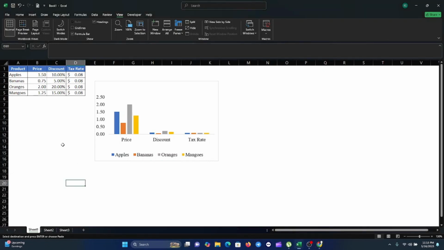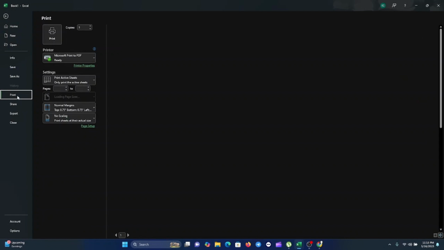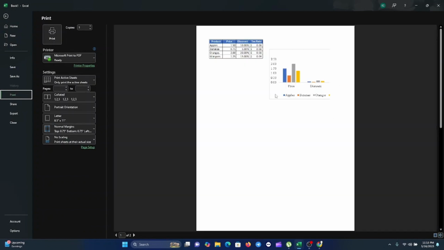Here I have my work, my table, and I've also done some data visualization, a clustered column chart, and I want to print this data into PDF. What I will do is go to this section where I have this file, then click on File, then go to Print. When I click on Print, I can easily visualize my data here to see the organization of my data.